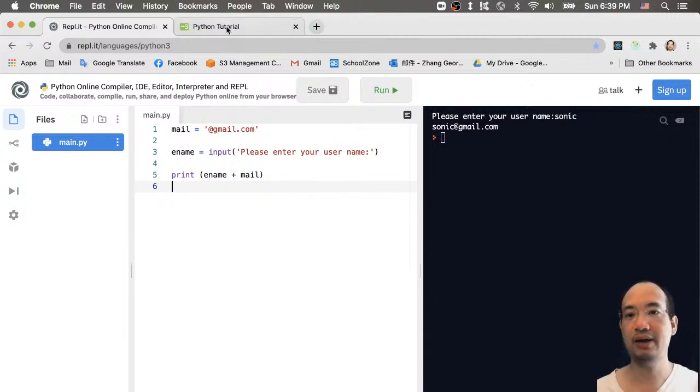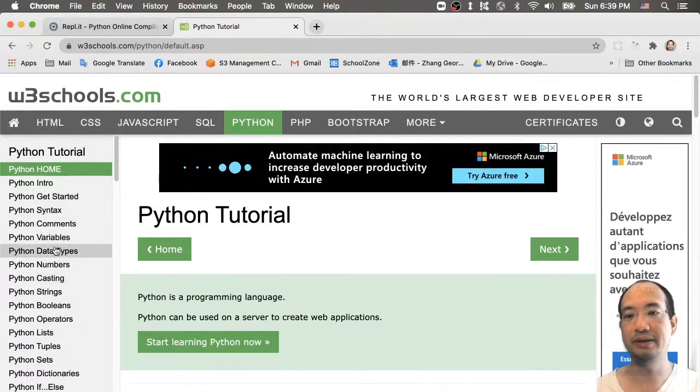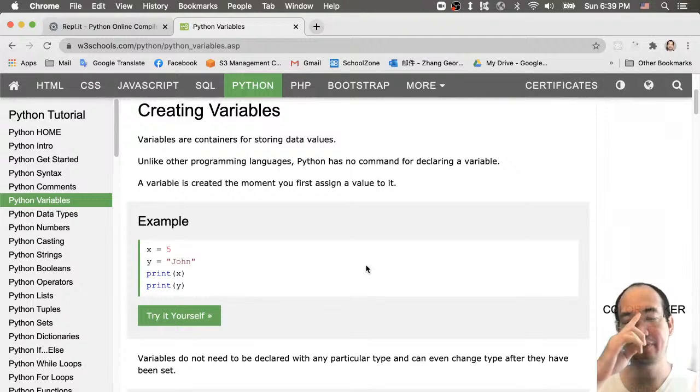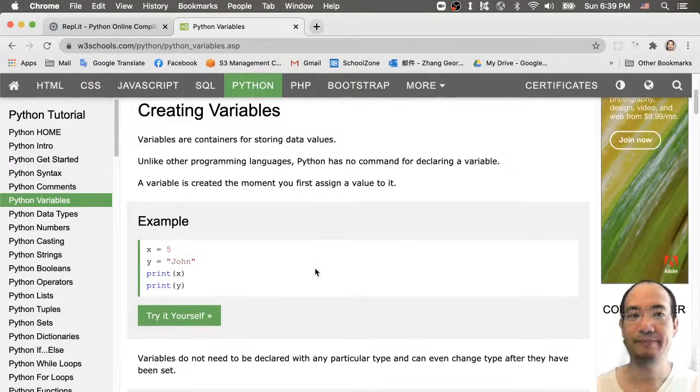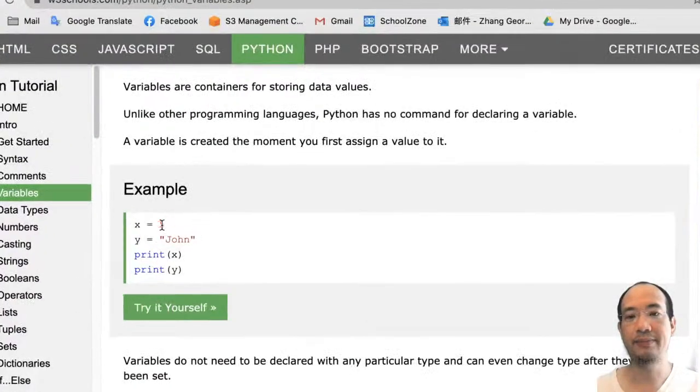So today we are going to continue to learn about strings, variables, and numbers. And last week we learned a little bit about the variable, right? So what does variable mean? It's just like a pocket or a box. You can put a value into this pocket, this variable. So for example, in this case, you can put a number 5 into x. X is a variable.